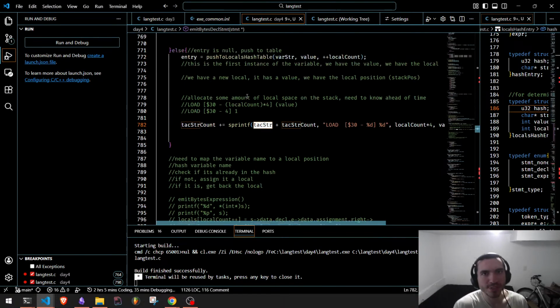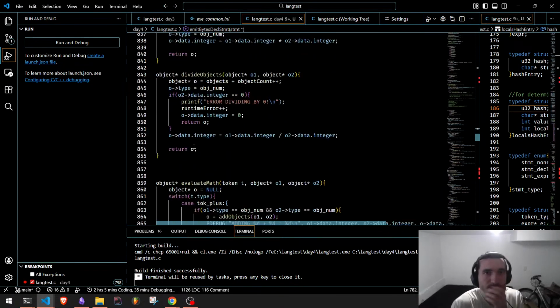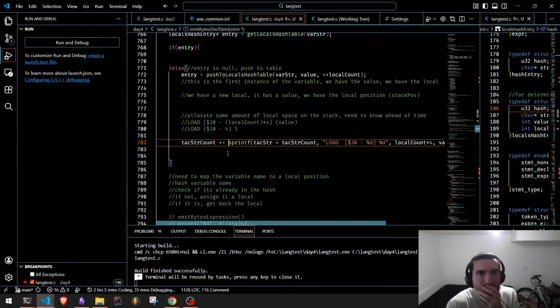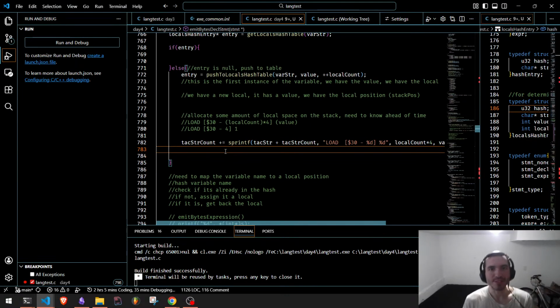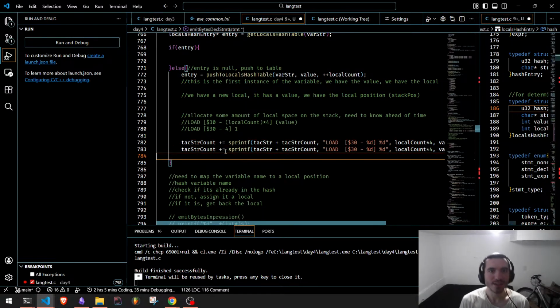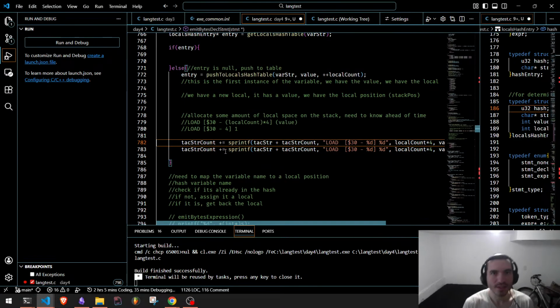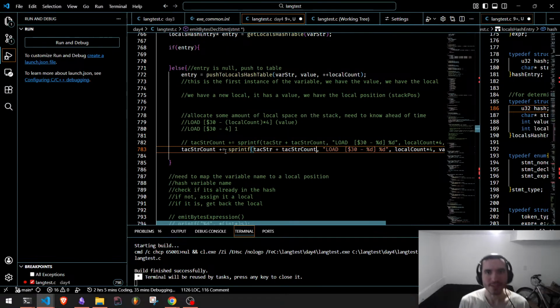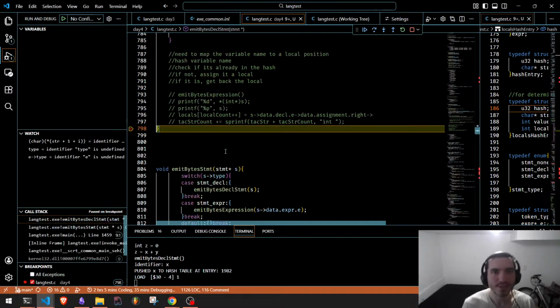Then we're going to want to print the string at the end. Let's just print it directly. Not storing them for now. This is just experimental. Oops. Value. Oops. Okay, now.